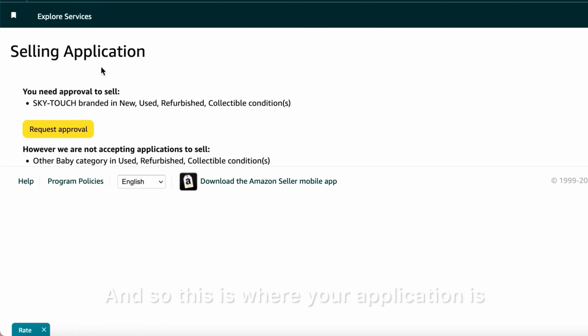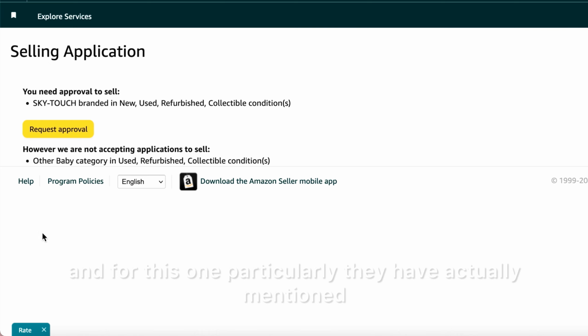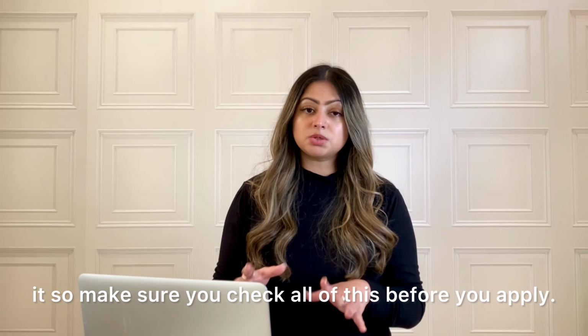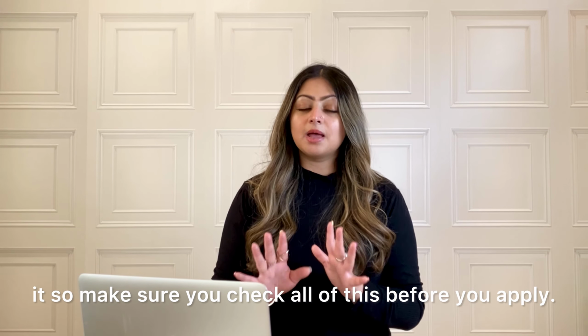And so this is where your application is, and you can just do request approval. But keep in mind that some will get approved, some may not. And for this one particularly, they have actually mentioned that however, we are not accepting applications to sell. So most likely they will not even approve it because they have already clearly mentioned it. So make sure you check all of this before you apply.